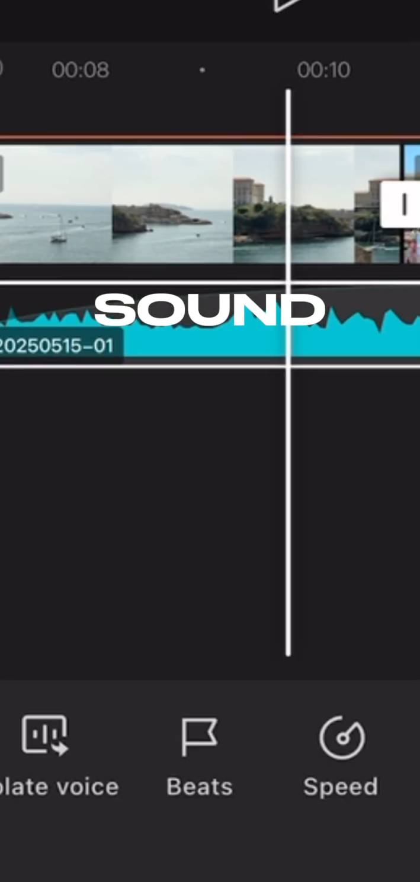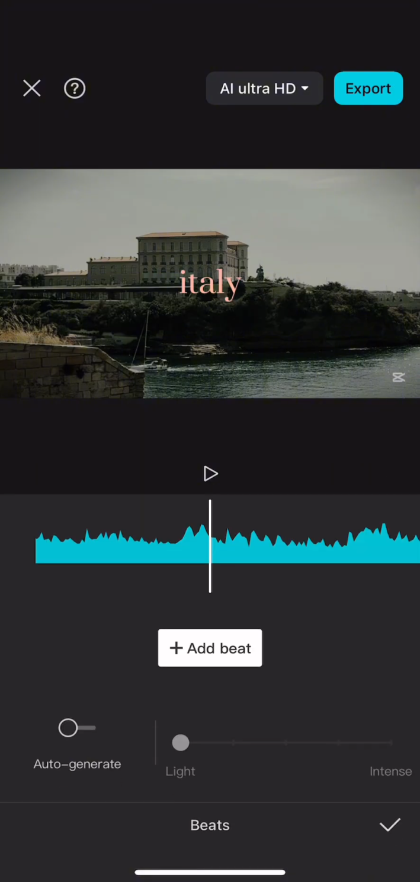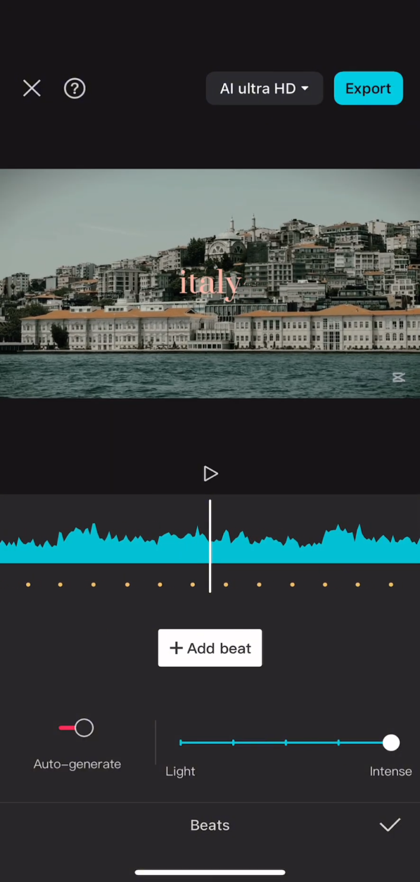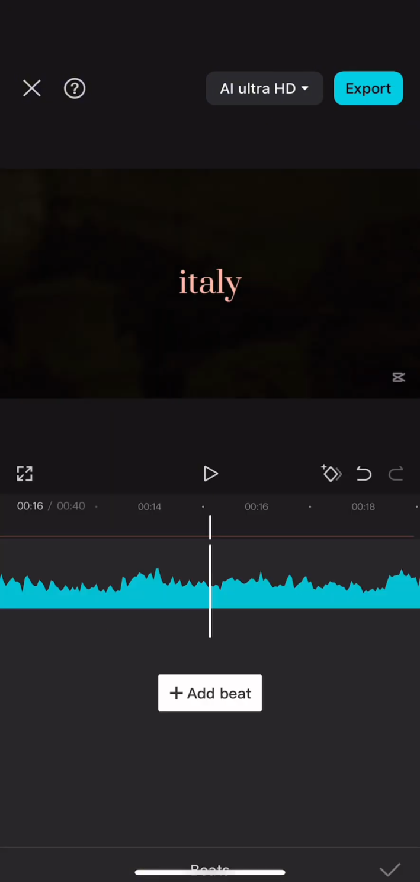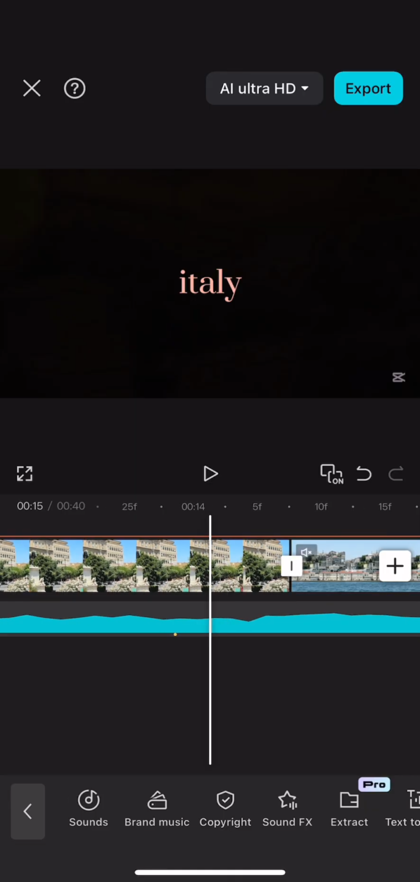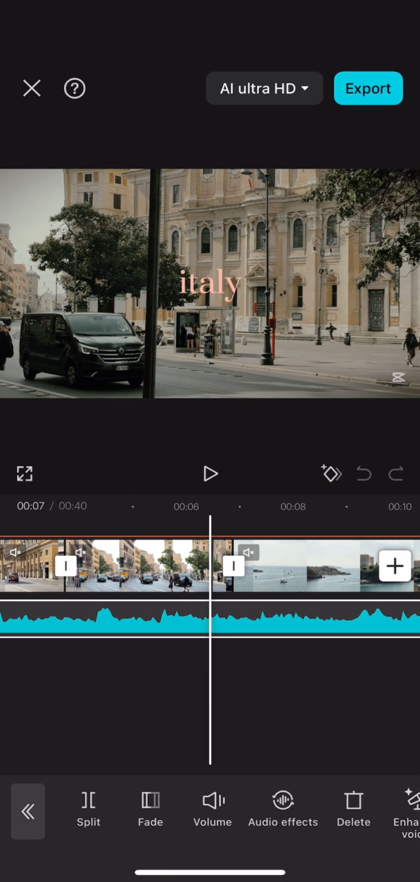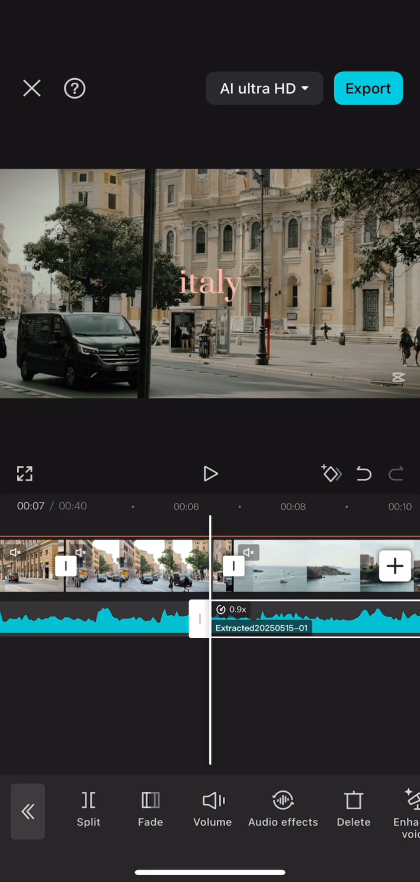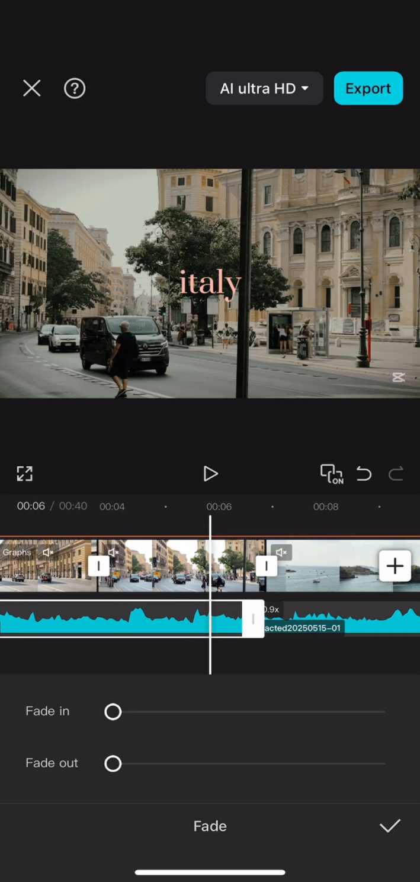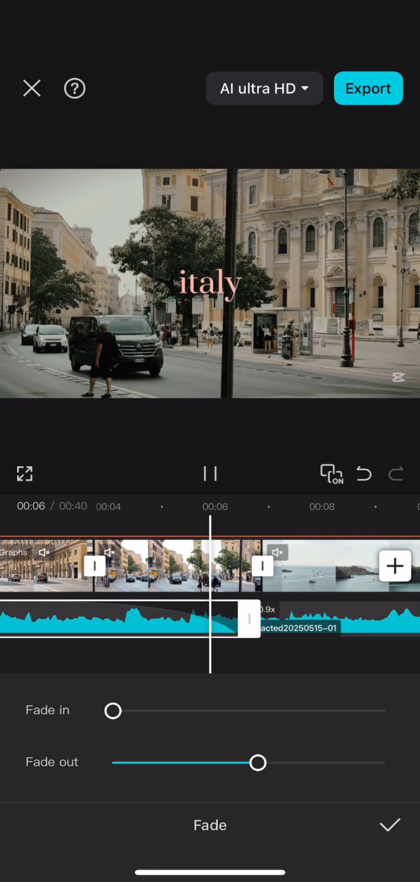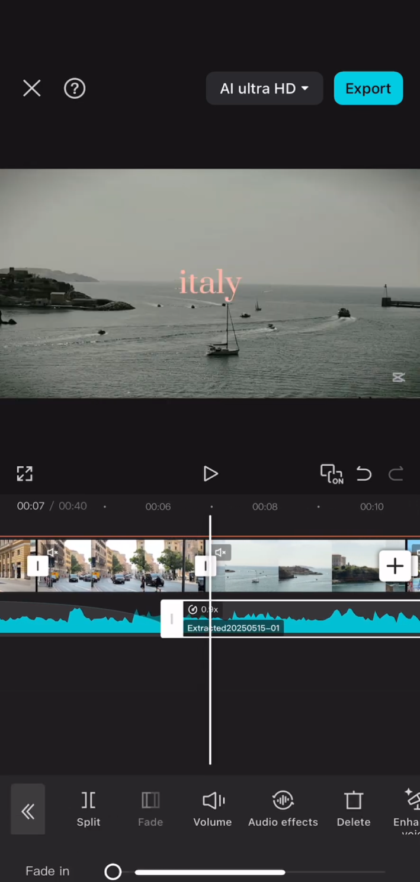In CapCut, you have many tools to control audio. For example, beats help you sync video or text with the rhythm of music. You can also regulate it manually, not automatically, as a navigator. As I told you earlier, you can use whatever features on your music, audio, or voiceover. For example, splitting lets you cut the audio and remove or move parts. There you can make the fade in and fade out, which will make the sound start or end smoothly.